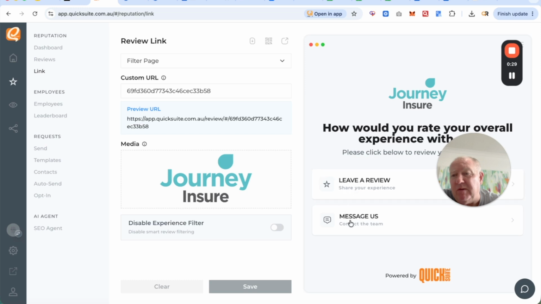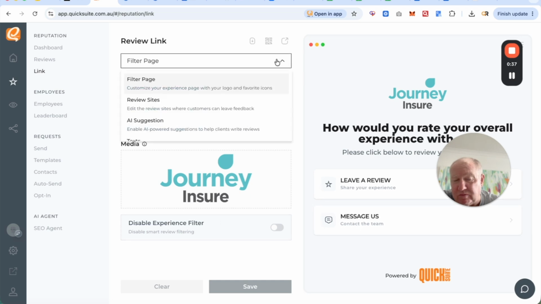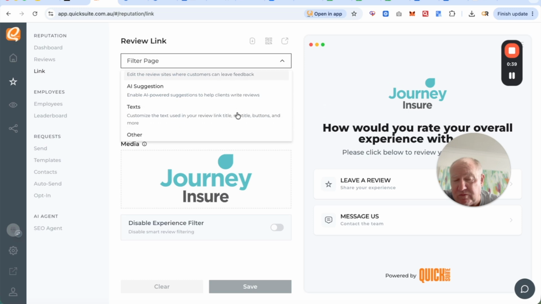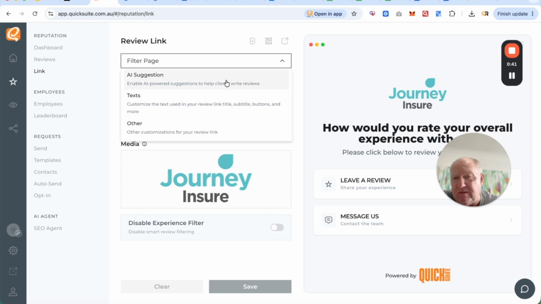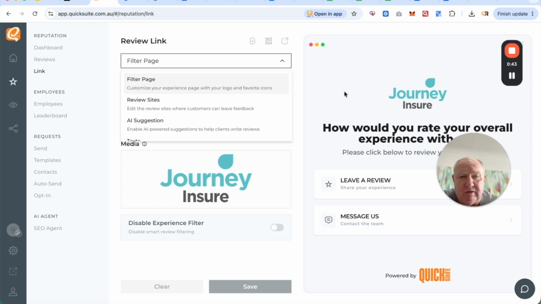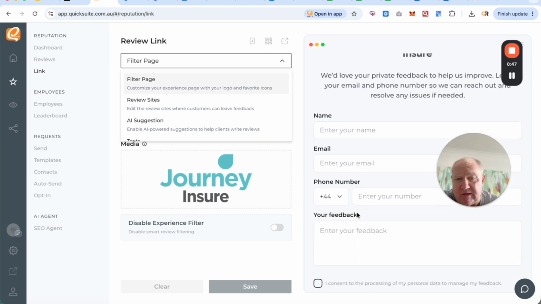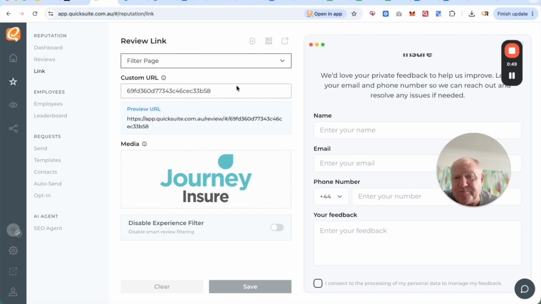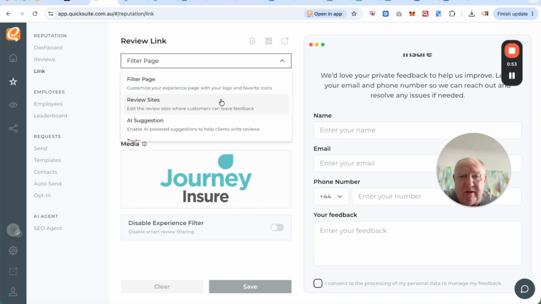So leave a review or message us, which is a similar sort of filter experience. Now what we can do there is on each one you can change the text and things of each page. So you can feel free to edit that. And the message us, you can edit that as well. So you can feel free to play with that as much as you want in here.